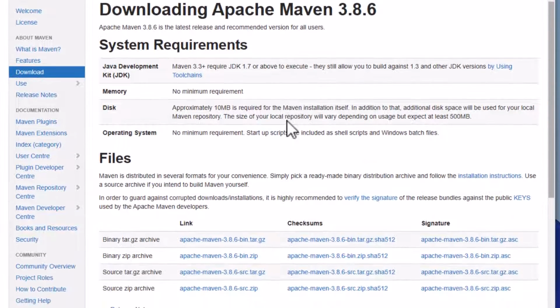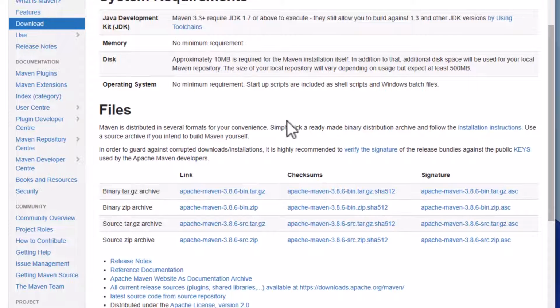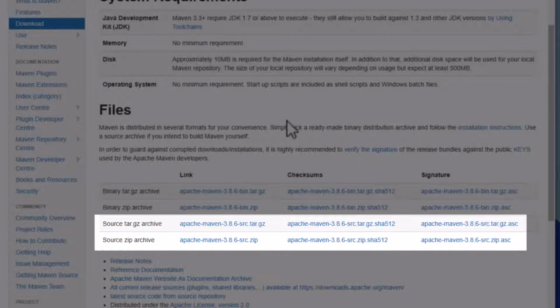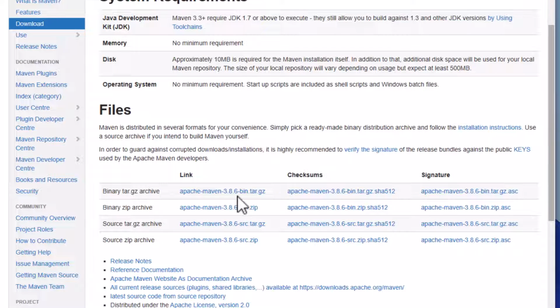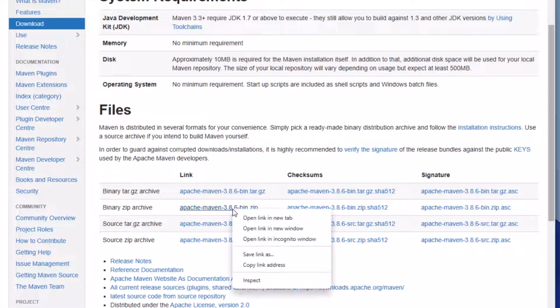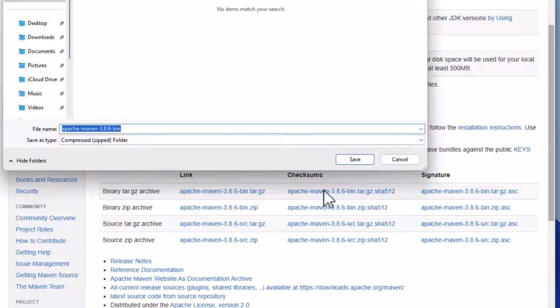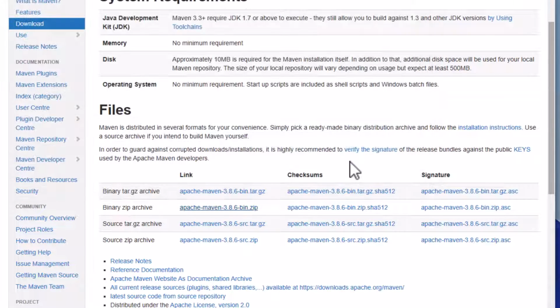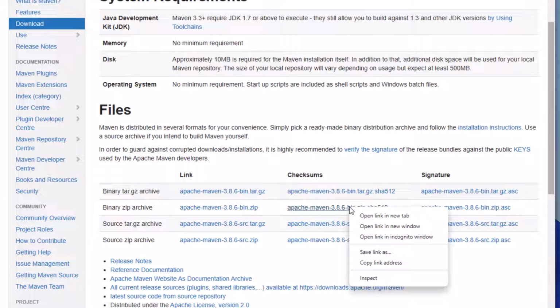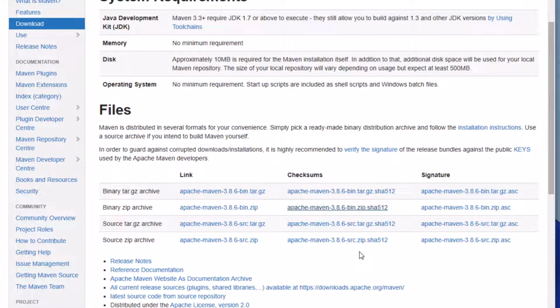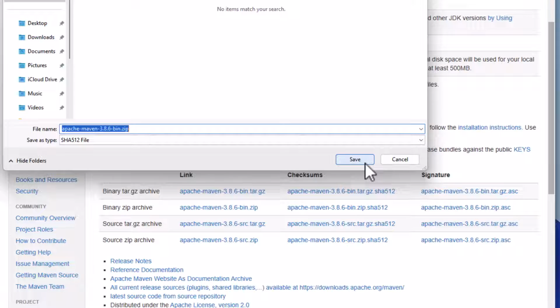Let's scroll down to see the files available for download in the files table. We can download either the binary version of the files or the source. We want the binary, and since we'll be installing on Windows, the zip file will be best. So let's select the zip file. That will start downloading our installation file. Now let's download the corresponding checksum file for the zip file we just downloaded.